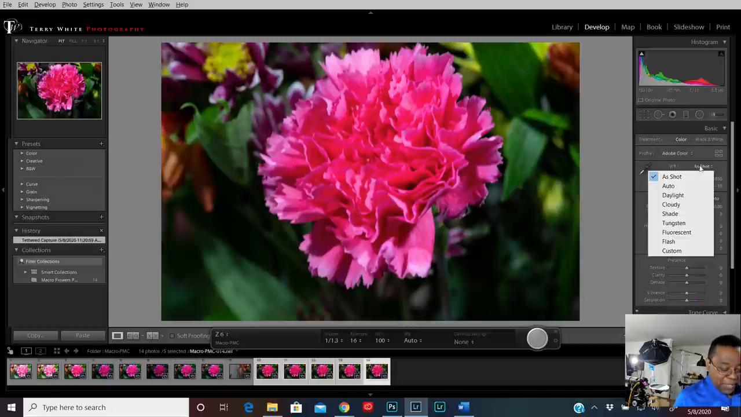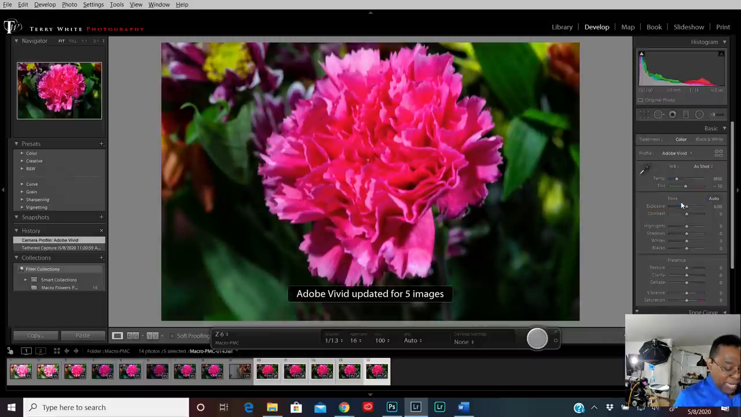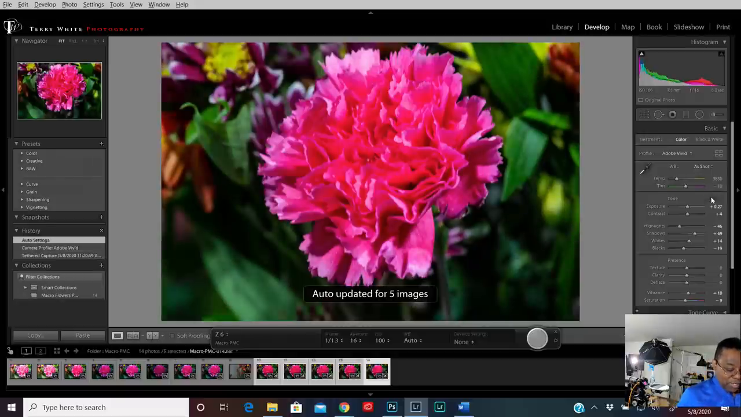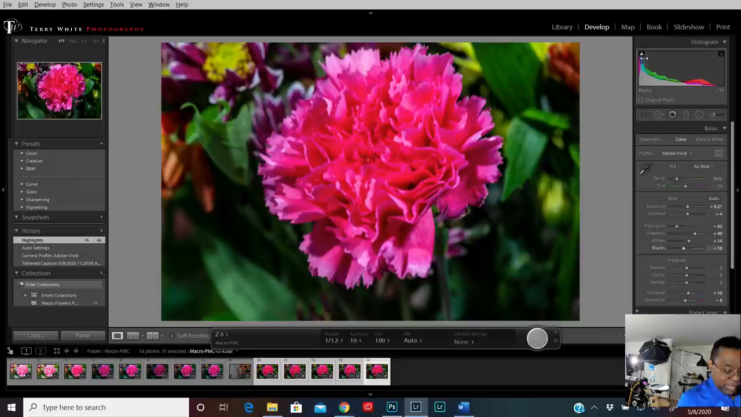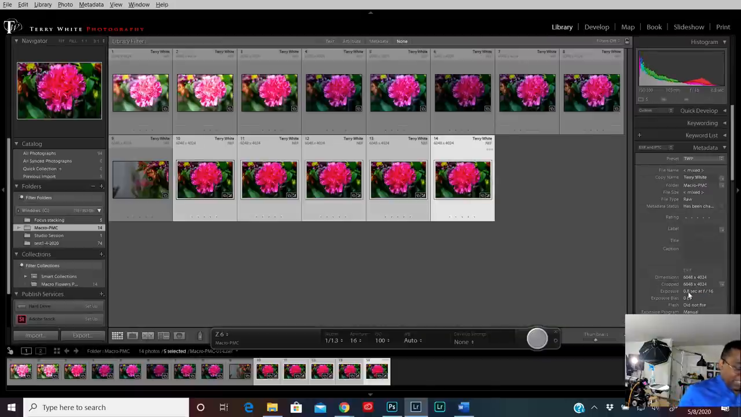So for example, I could change the raw profile to be vivid. I want them to be nice and vivid. I can auto tone them. I can perhaps bring down the highlights a little more. And let's see here, we got some shadow clipping there, but I'm okay with that because it's not in an important area. We're gonna change the saturation back to zero, and away we go. So now that's applied to all five shots.